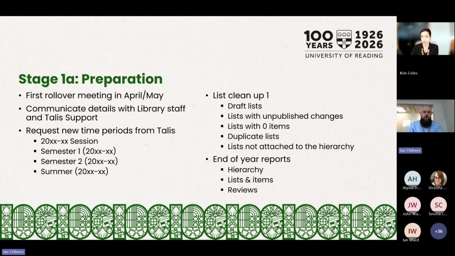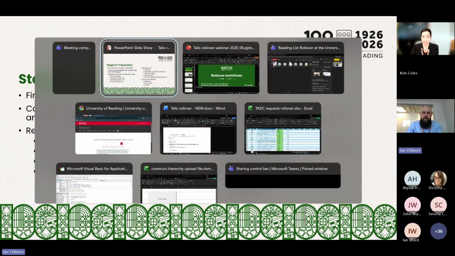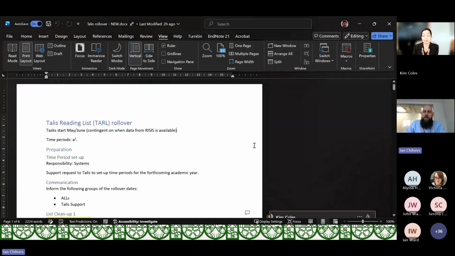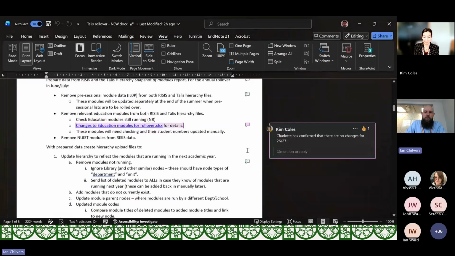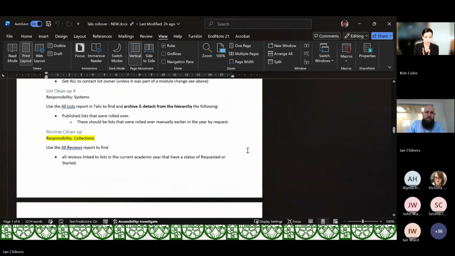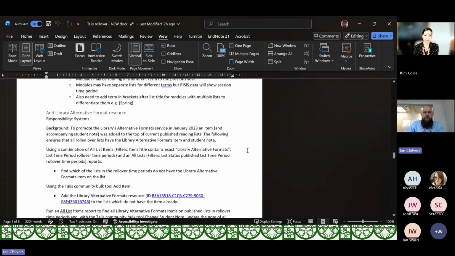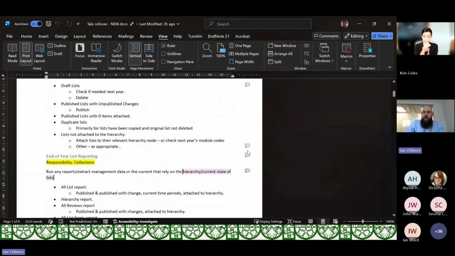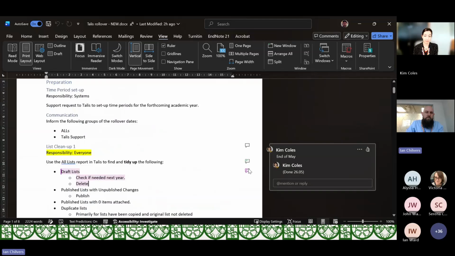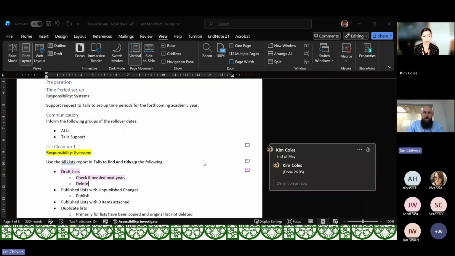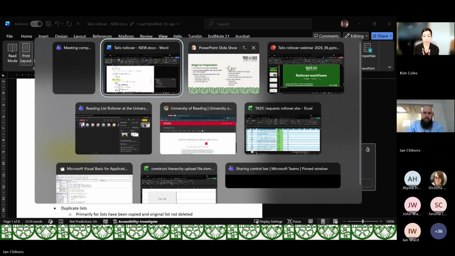Kim mentioned our big rollover document. I should have it somewhere here. Yeah, this is our living document, just to give you an idea of everything that we have listed. Lots of comments there, and whose responsibility it is for each stage of that.